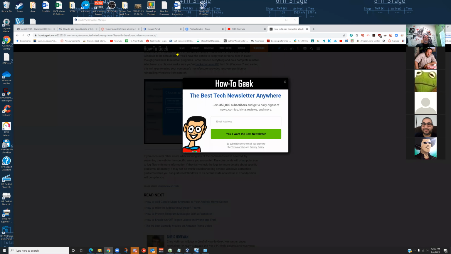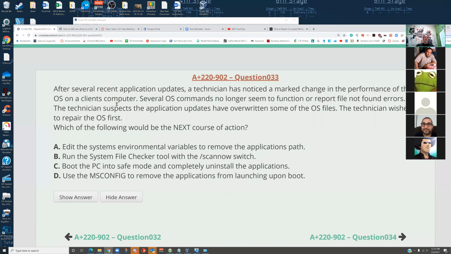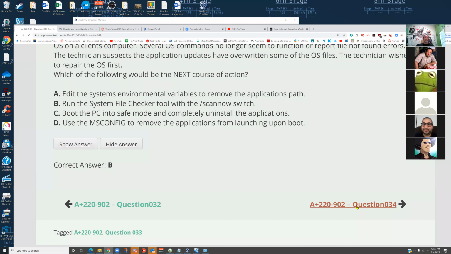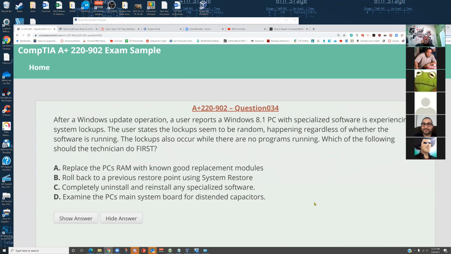Okay, well, that's so that does agree with the answer of using the system file checker scan now. All right, let's do a couple more.